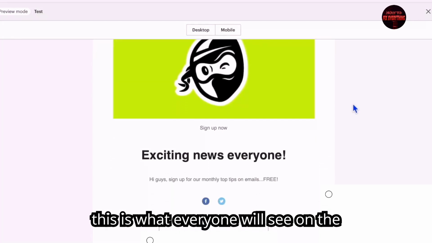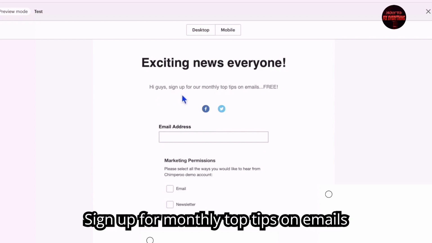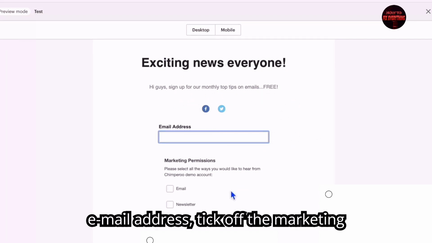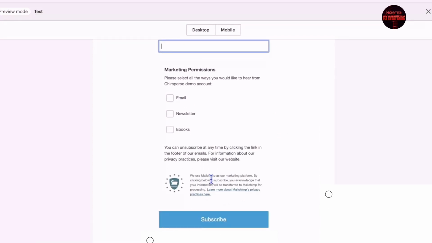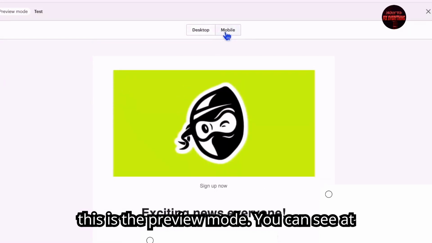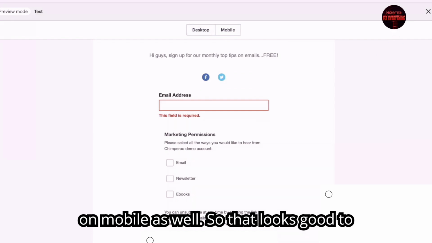So this is what everyone will see on the landing page. Exciting news, everyone. Sign up for our monthly top tips on emails free. So they would then fill out their email address, tick off the marketing permissions, and click on subscribe. So this is the preview mode. You can see it desktop. You can see what it looks like on mobile as well. So that looks good to me.